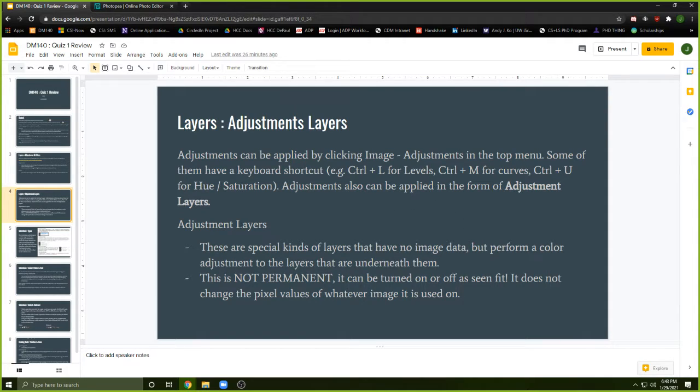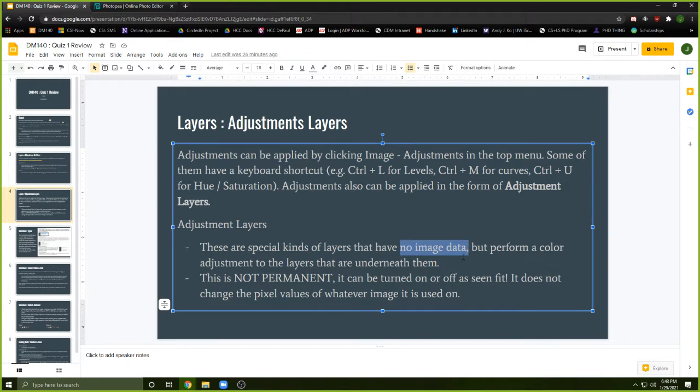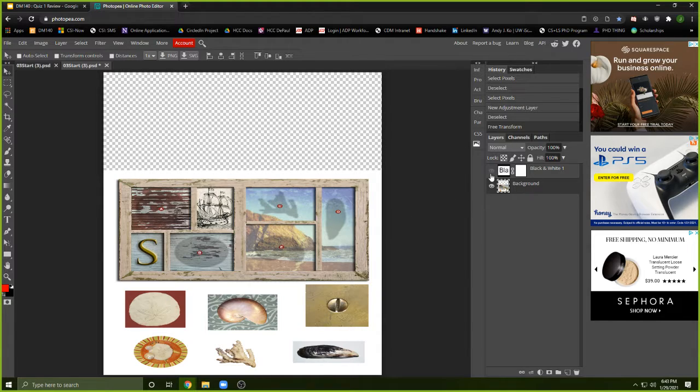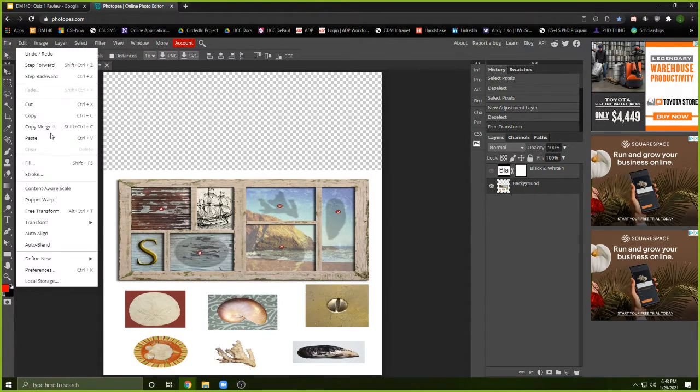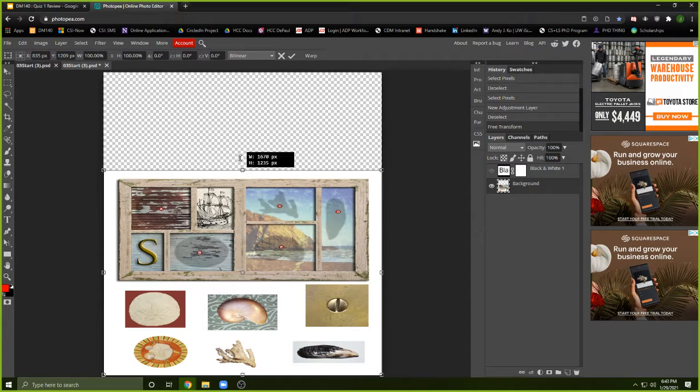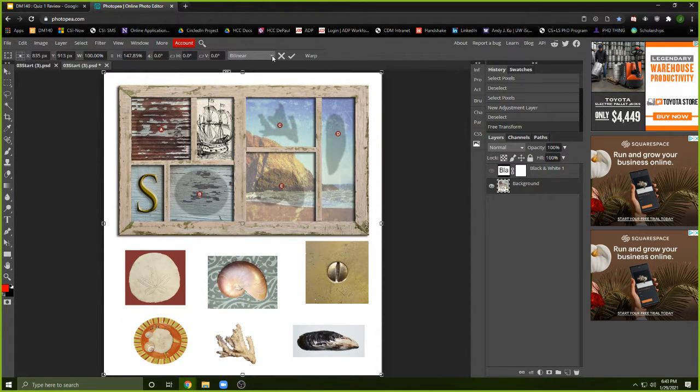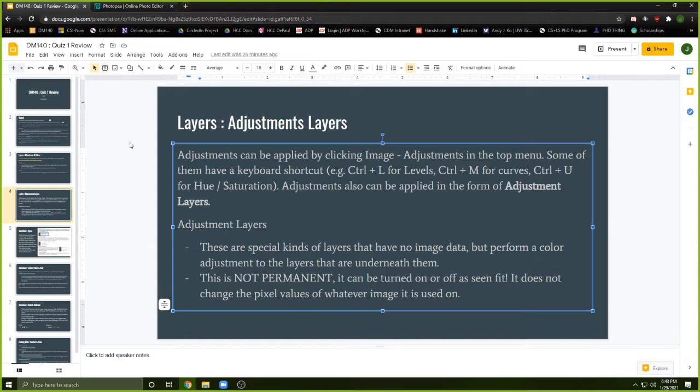Now, another thing that you should note about adjustment layers is that they have no image data, meaning that they don't care about what is underneath them. They're just going to make it black and white. So that's pretty much the main thing about them as well. Not too complicated, but I will say that sometimes the terminology can get a bit muddled. So if you're ever reading a question and you have no idea what it is asking, just let me know. It's better to ask me first than to just try and guess it.